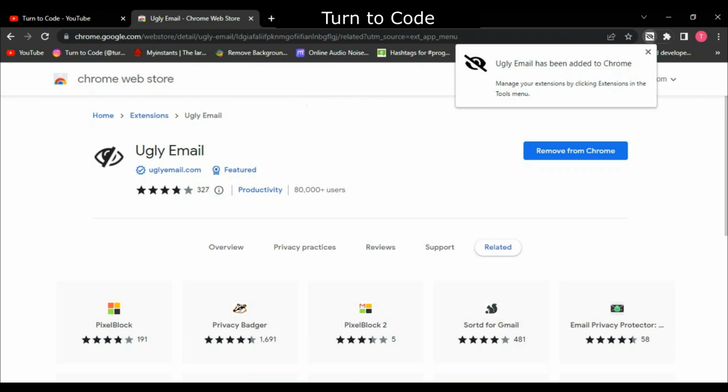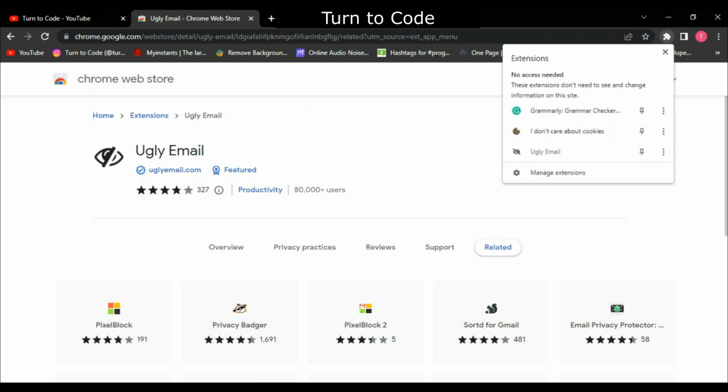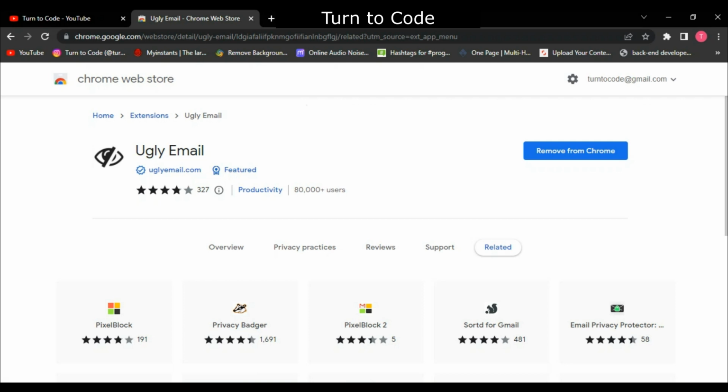It is successfully added. Now it will warn you if someone is tracking you with that extension that I have told you about. I have created playlists of some useful Chrome extensions and some useful VS Code extensions also. Please check out those playlists also. They might be helpful for you.